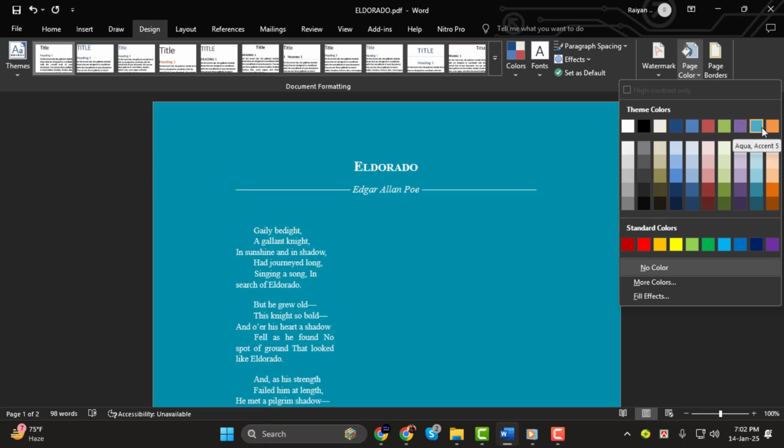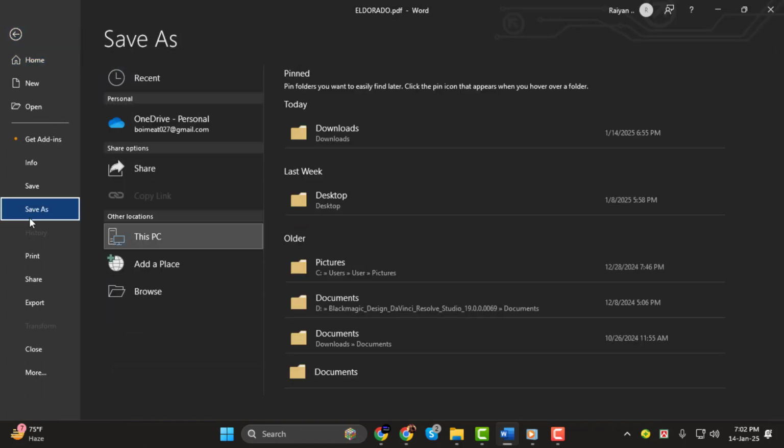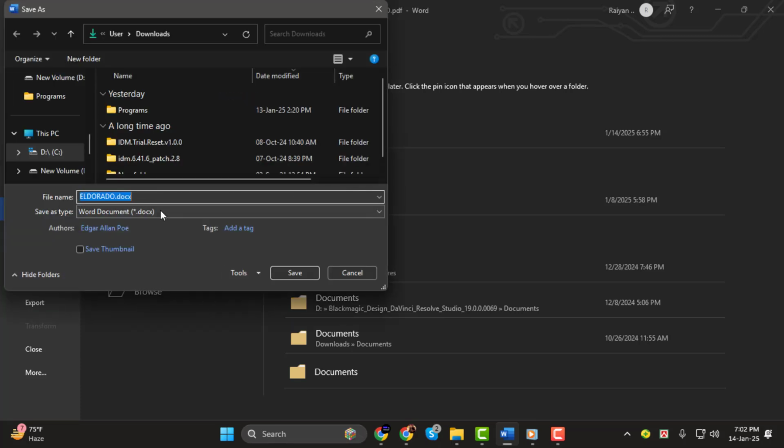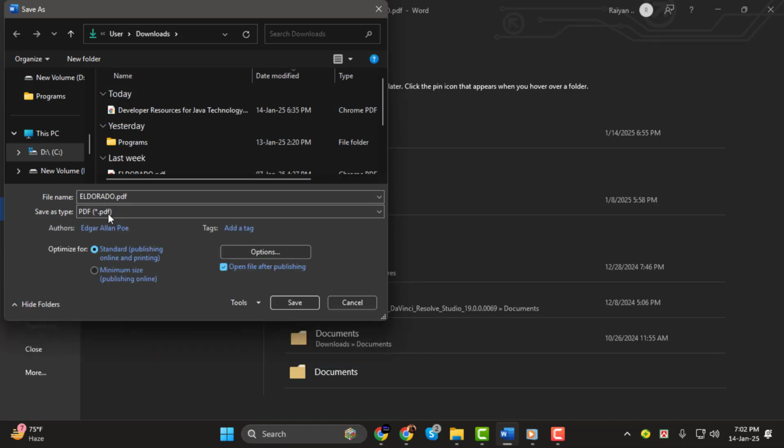Step 3. After selecting your preferred background color, save your changes. Click on File, then choose Save As. Select a location to save the updated file, and under the file format options, be sure to choose PDF. This will save your document with the new background color applied. And that's it. You've successfully changed the background color of your PDF.